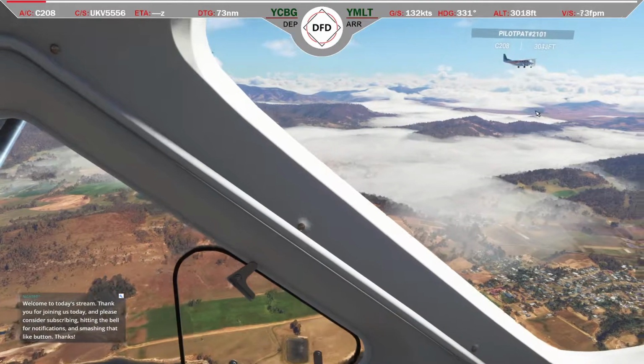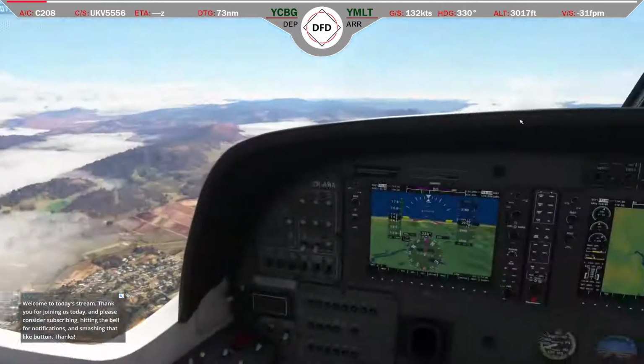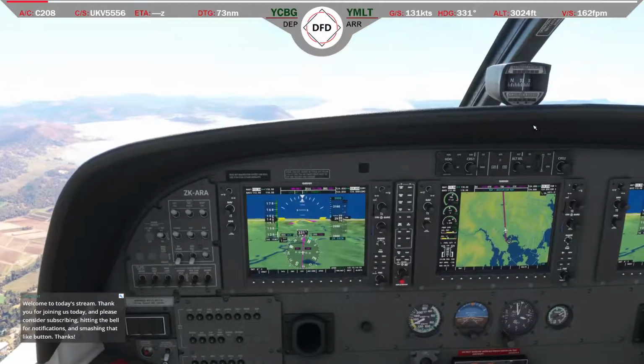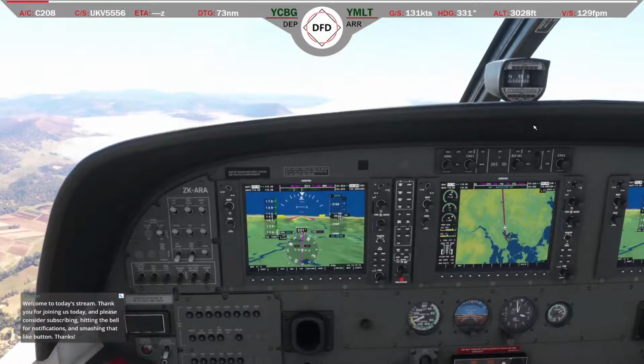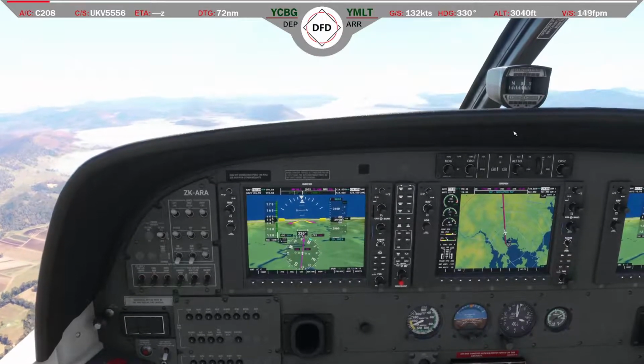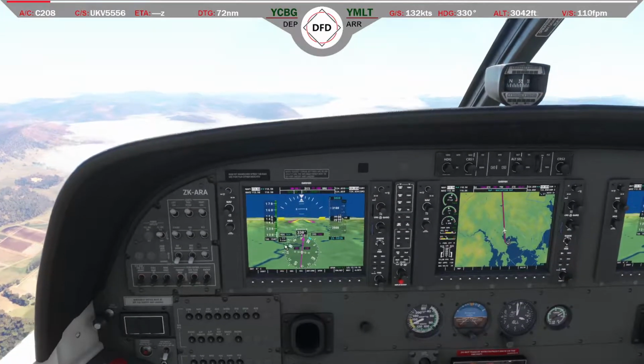It's not a long flight, as you can see. It's about 74 miles from where we are. And we're basically heading north up towards the interior of Tasmania. Bit of a headwind.